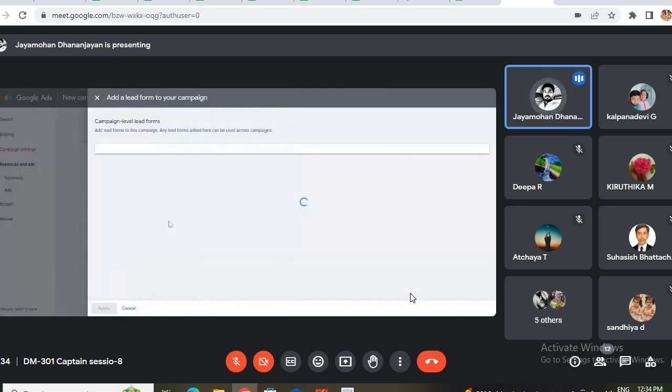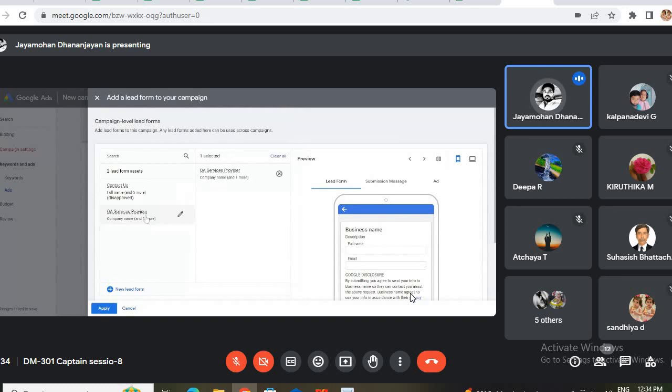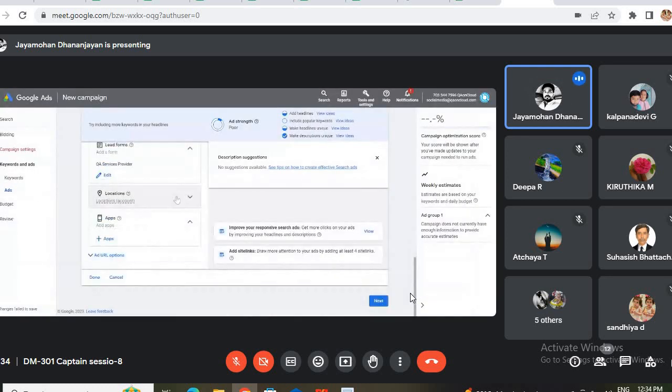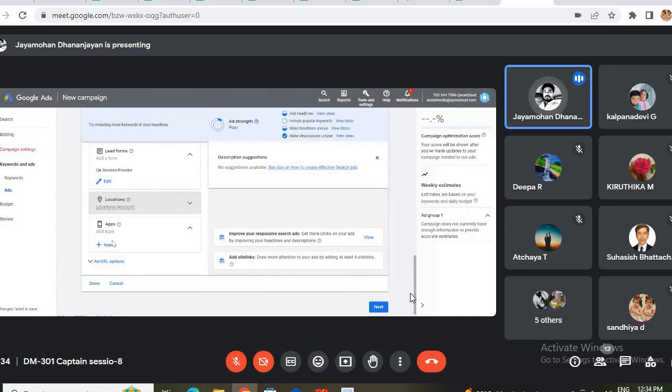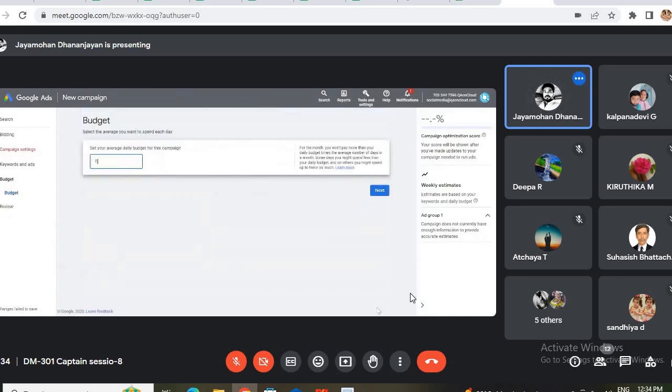Lead form, I told you guys, right? This lead form I've also created a long time back, so I'll be using it. Locations, you don't have to select because we already have that. If you have an app, you can select that app here. So now that's it, all is done.